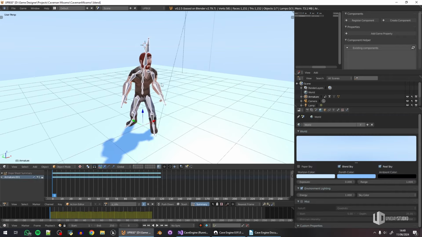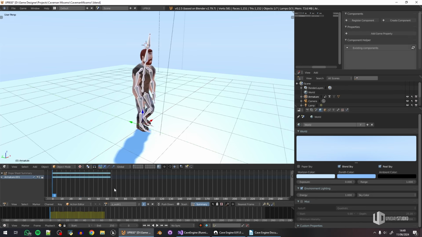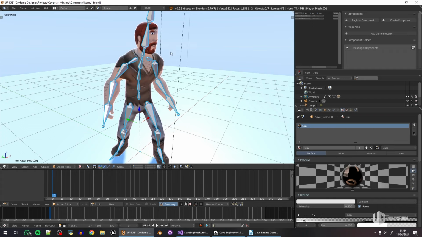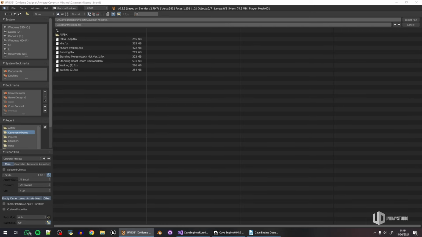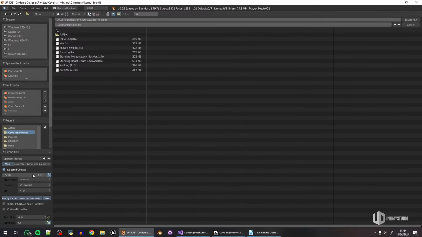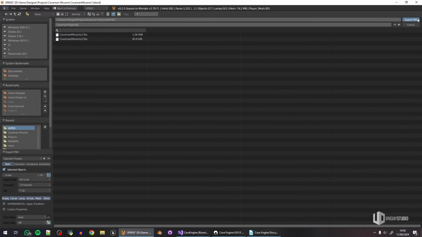And I have this model here. It has an idle animation and a bunch of other animations, which is precisely what we want. So I will select the model, click File, and do Export FBX. Then it is important that I click Selected Object to only export what I've selected. Then I will select the file, and I will just put Caveman player, something like that. I'll put a name, and I'll click Export FBX.